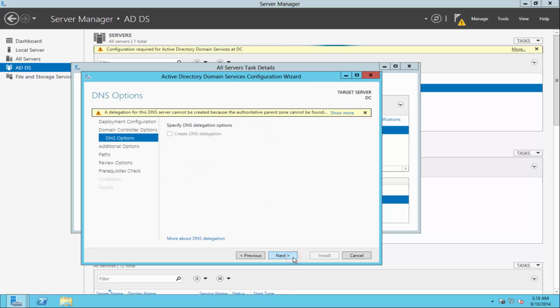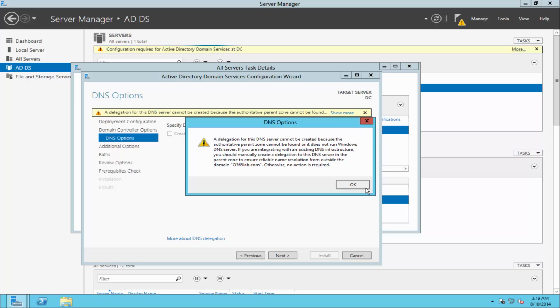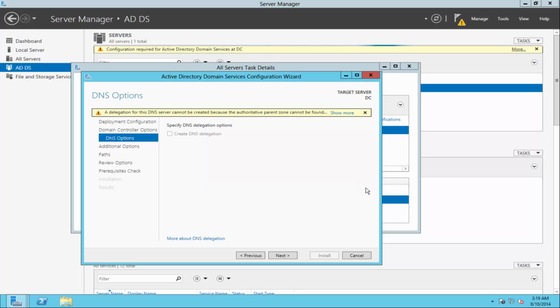So click next. On the next option, it will allow you to configure the DNS option. As I mentioned before, if you have a separate DNS server, you have to configure the primary DNS server and put the IP address in the IPv4 settings. But if you do not have one, just click here, show more. In the show more, just click OK for the delegation for this DNS server cannot be created because the authoritative parent zone cannot be found.